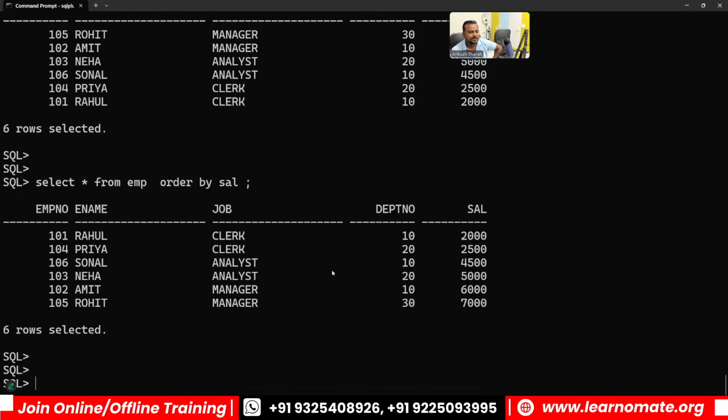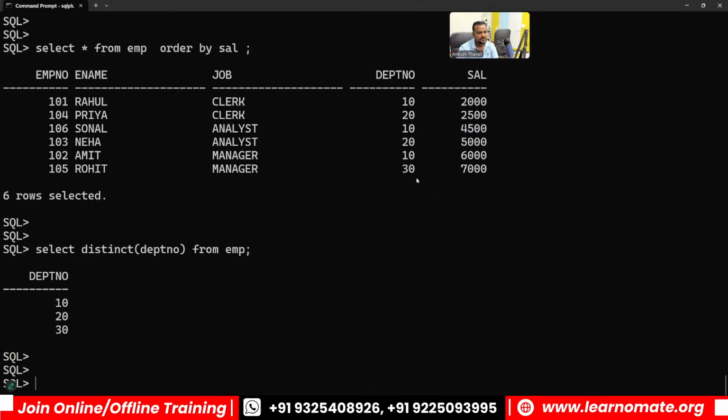Let's take an example. You have the employee table and you have multiple departments. Some departments you can see are repeating, right? You want to see only unique records. So you can do it like this also: select distinct department number from EMP. You can use something called distinct. So you can see only 10, 20 and 30.